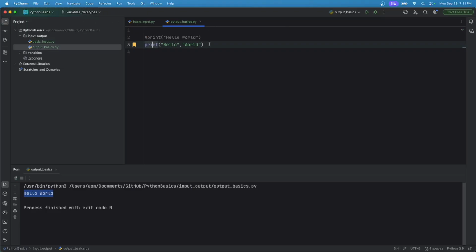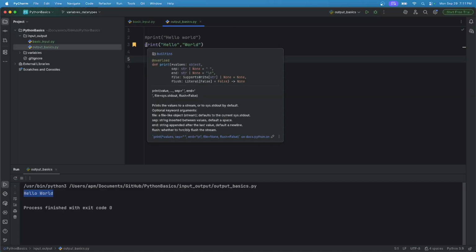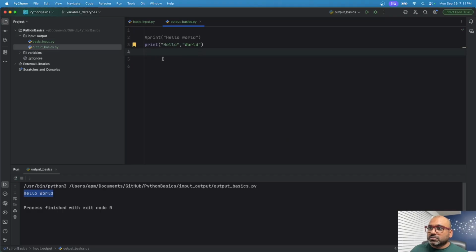So the print function has some other ways in which you can play with it. If I just hover over this print function, you can see it's giving me some other arguments also. Not only the values, it's giving me sep, called separator, and end. Not function, sorry, it's an argument. So let's try to use them.